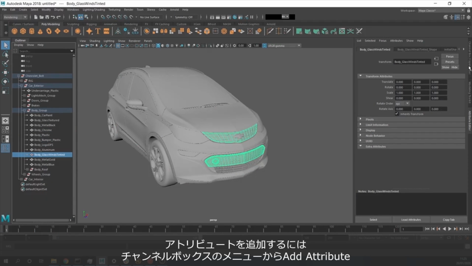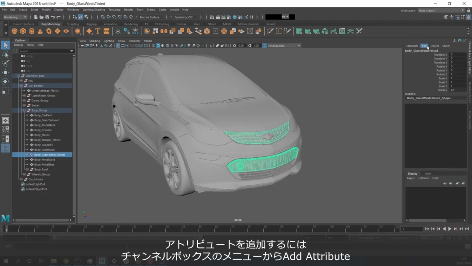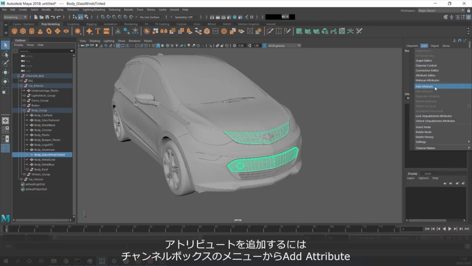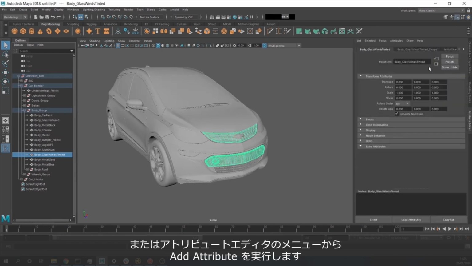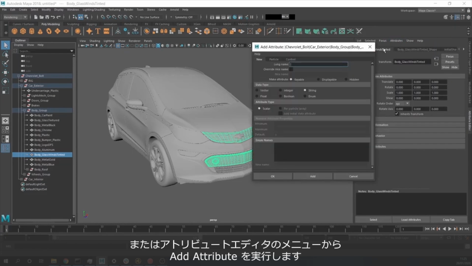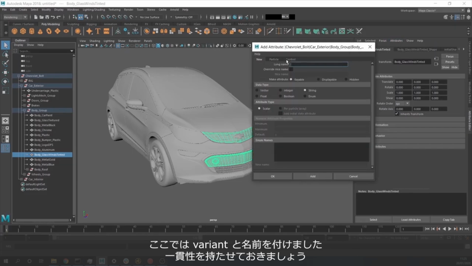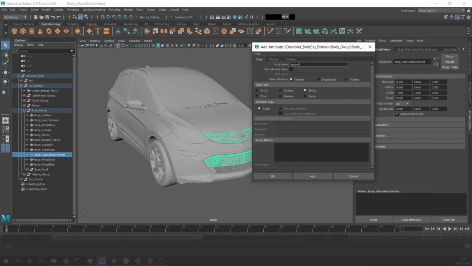So you can either go into the channel box in Edit, Add Attributes, and this would be the same thing as if you were in the Attribute Editor and go into Attributes, Add Attributes. So I'll go ahead and name the attribute Variant. This is what I've been calling the other attribute, so keeping things consistent is always good. And then you can also add a nice name, but I won't bother with that. It's just the name that you'll see in the Maya interface.